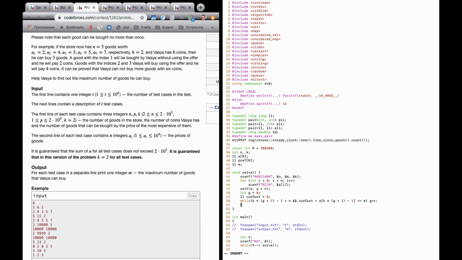We could increase the number of groups. Now we know that we are buying G full groups. We couldn't buy G plus 1, so we are buying G full groups, and now we want to check how much additional items we could buy. So how to do this?